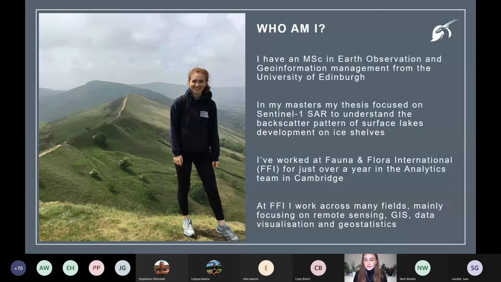Since I graduated, I've worked at Fauna and Flora International for just over a year in the analytics team. So I've built up quite a bit of experience working with remote sensing data, and I work across many fields in FFI. But as I said, I mainly focus on remote sensing, GIS, data viz, and geostatistics. And there's a picture of me on top of a hill in the Peak District, but I mostly spend time at my desk, so it's almost a lie.